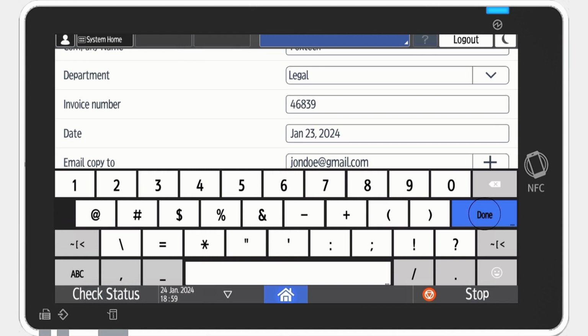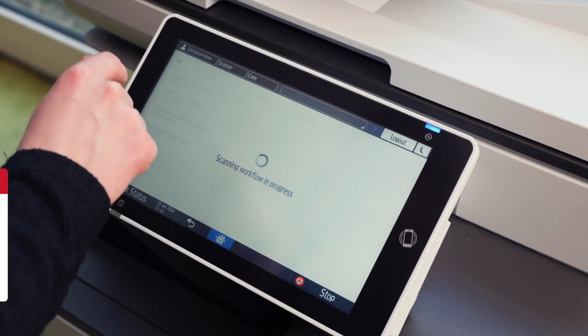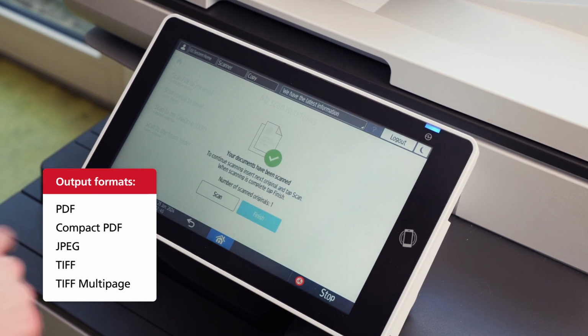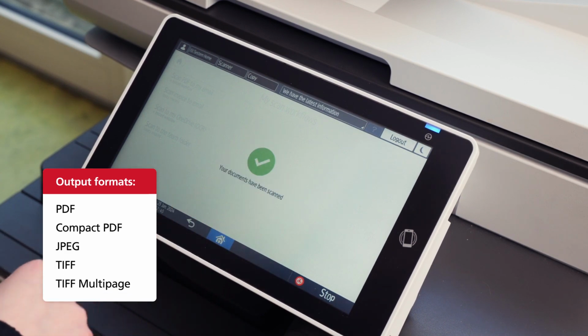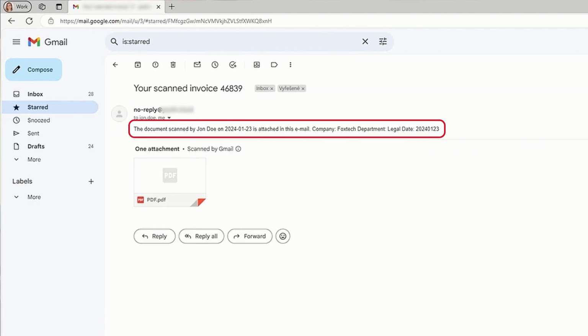Once all required fields are set, simply tap Scan. The file is delivered in the defined output format. And in this example, the metadata was used in the body of the email.